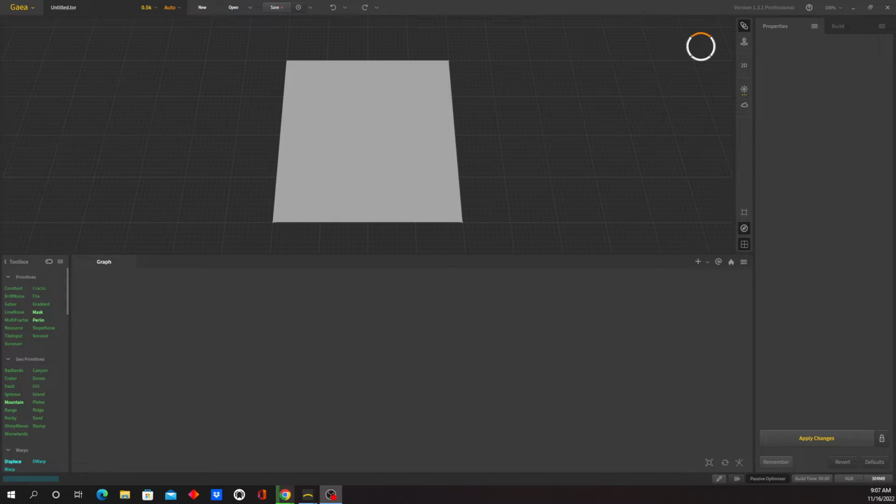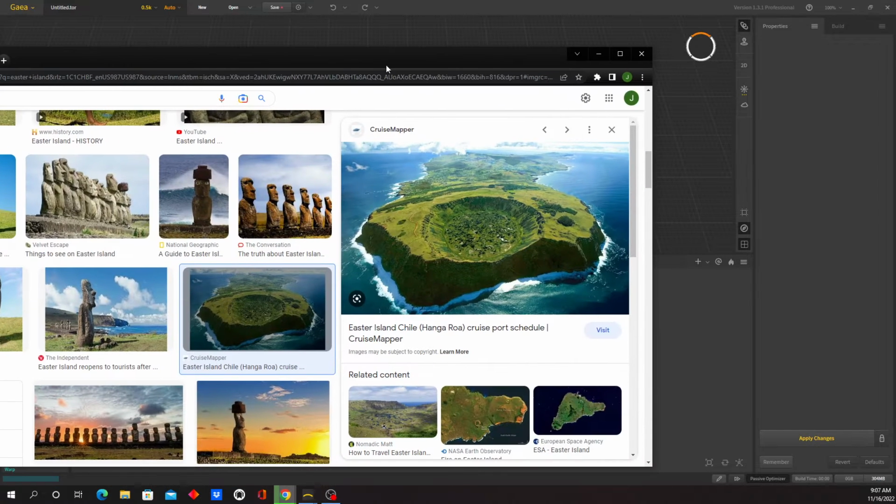Hi, this is a quick tutorial on how to create an island in Gaia. In this particular case, a very particular island. This tutorial has been requested, so I'm just quickly going to do this, and I hope it's going to help some of you. So right here is our island.